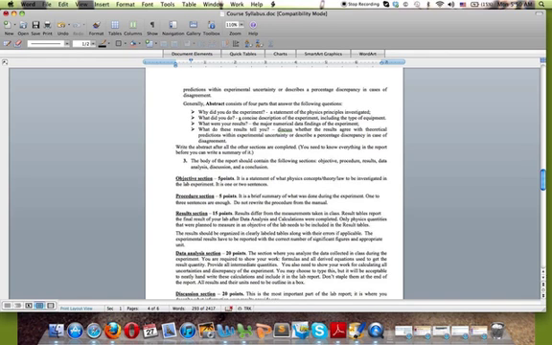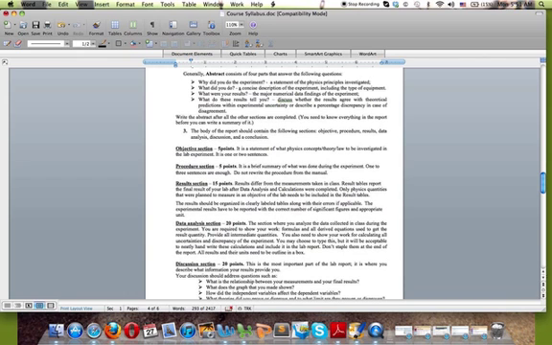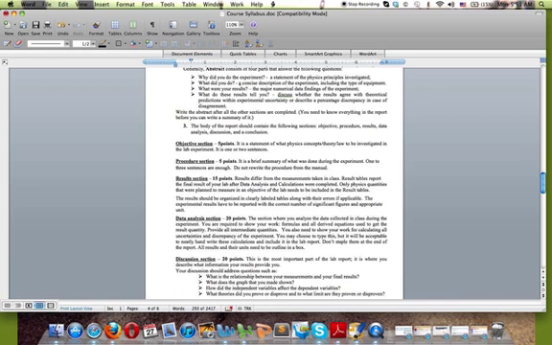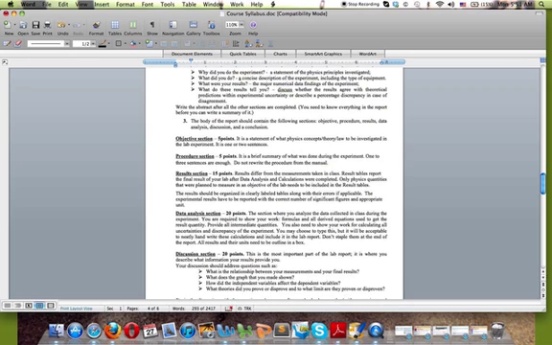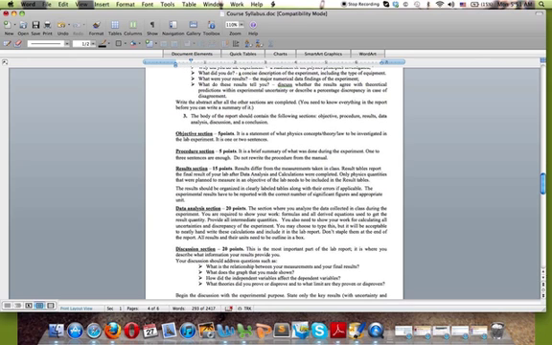So the objective, for example, is a statement of the purpose of the lab. So what kind of physics principle or concept was investigated in the lab. The procedure is a summary of what was done and what equipment was used to help you achieve this objective. Please do not copy all the steps from the lab manual. There is no need for that.